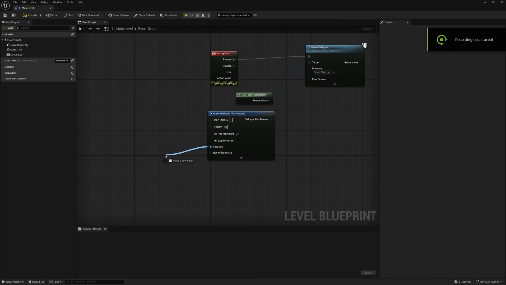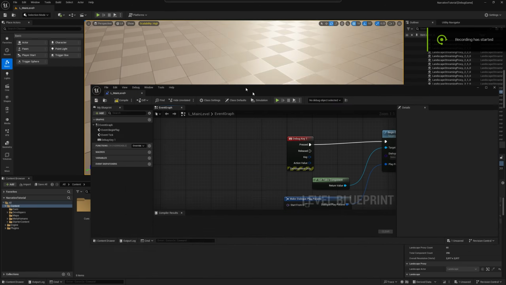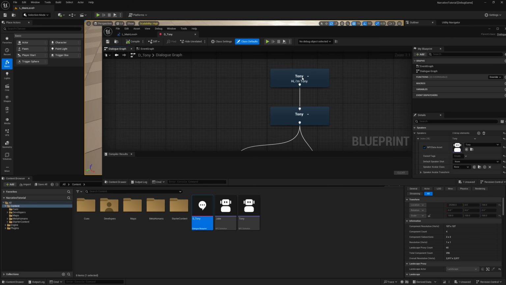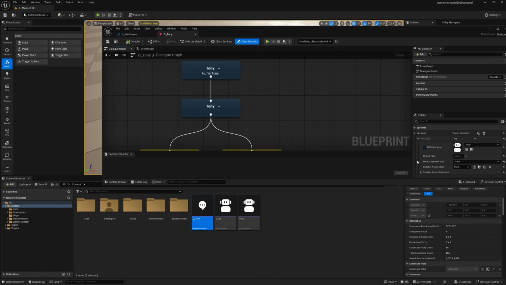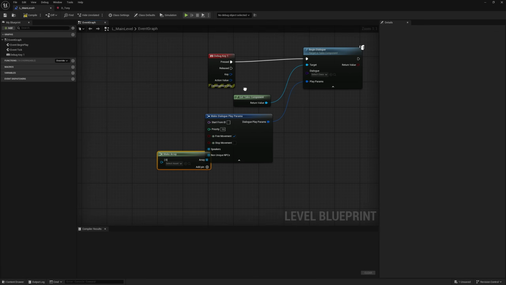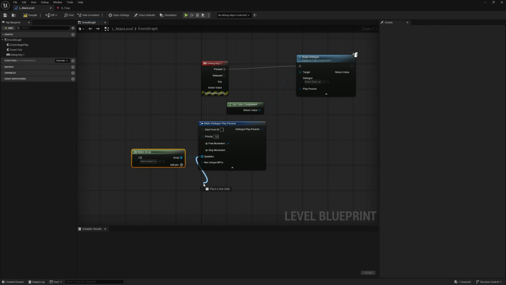The speakers option is a way of supplying the speakers yourself. So by default, in a dialogue, it will use whoever you've selected as the speaker, right? You select Tony, you select Jake. You can override who to use as the speakers by providing them here in the play params if you want to do that.